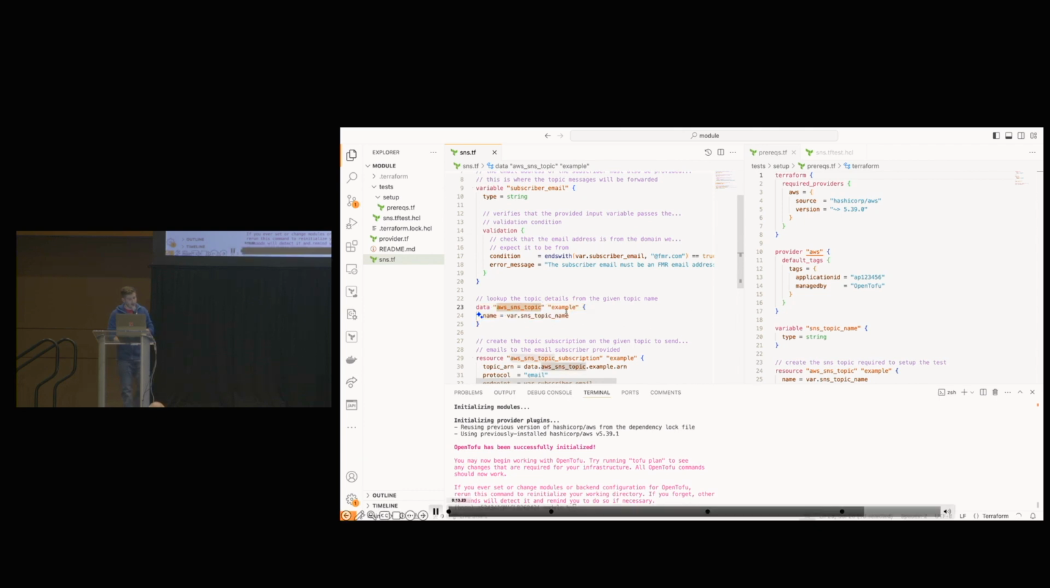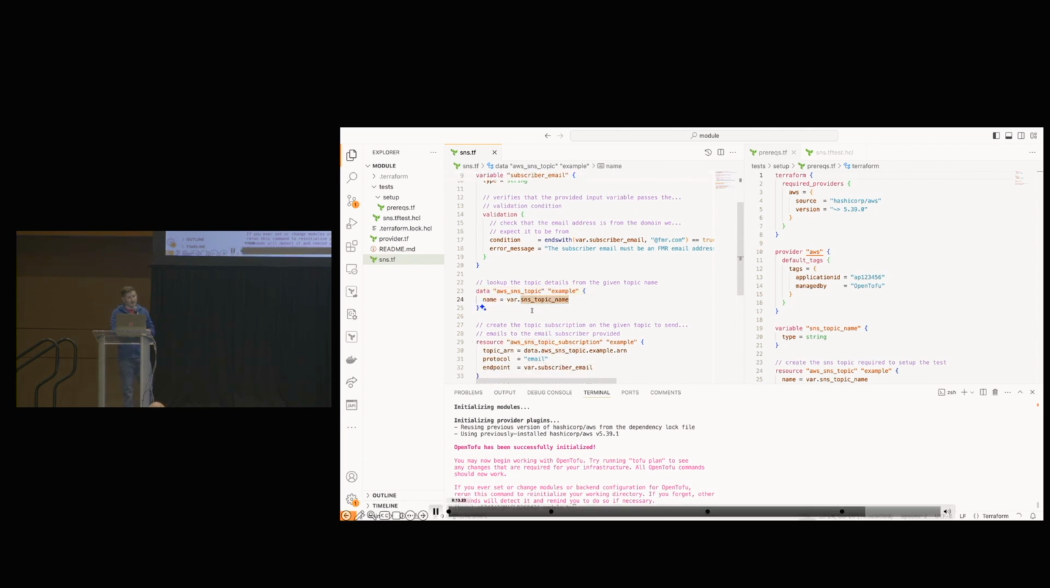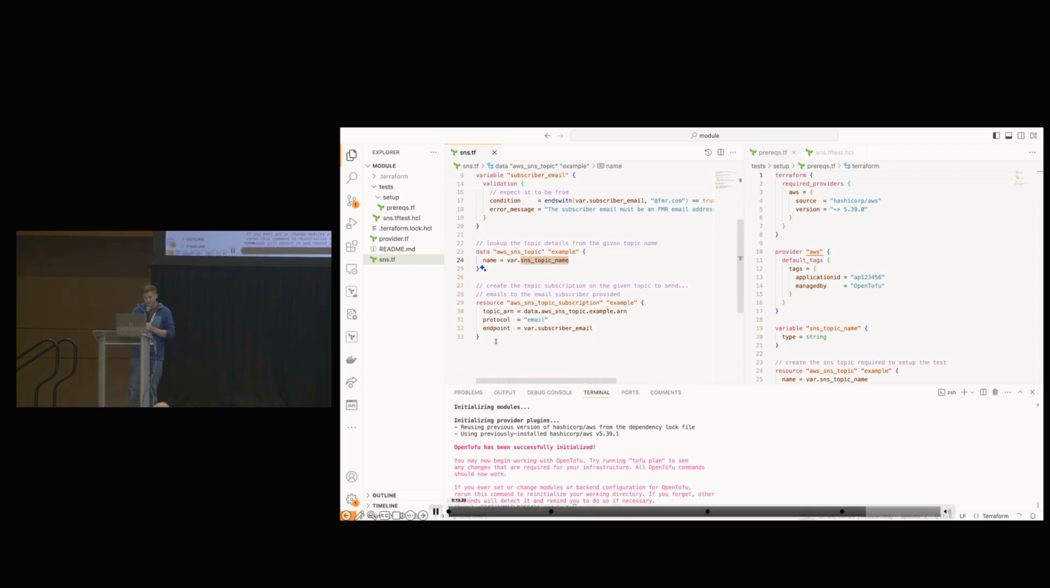We also have a data lookup block to get some information on the SNS topic that was passed in, so we can get its ARN basically, like the previous example. And then we have the only resource that this module actually creates, and that's the topic subscription. So it's just going to subscribe to the topic that you provided. So nothing that exciting happening here, just showing you that we can test this.